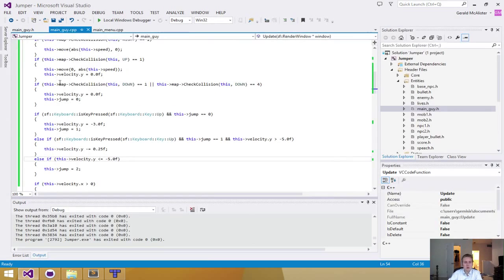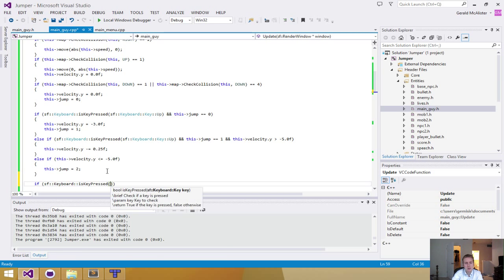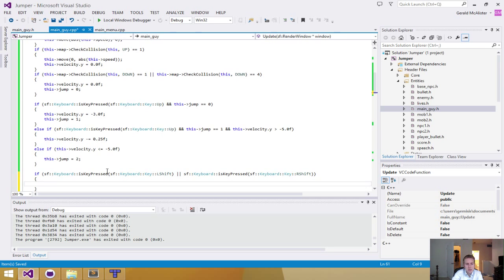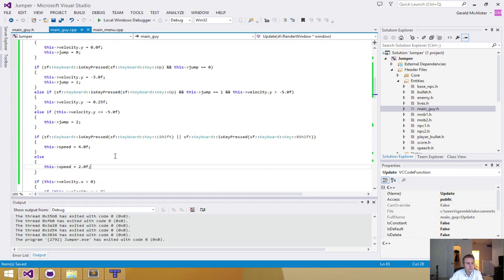So the other thing that we'll want to do now is we're going to probably want to have some kind of speed up. So what we'll do is we'll go through and we'll also add in sf::Keyboard::isKeyPressed, sf::Keyboard::Key. And we're going to just use the left shift key and the right shift key. And what this will do is set the speed to like 4 instead. Otherwise, it's equal to 2, right? I think, or was it 3? Yeah, it was 2.